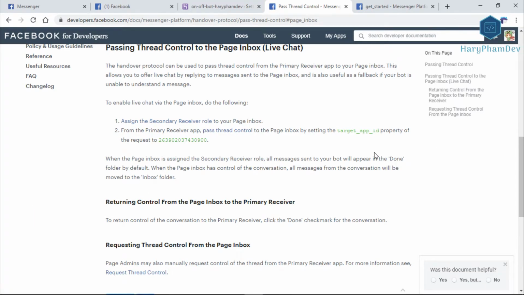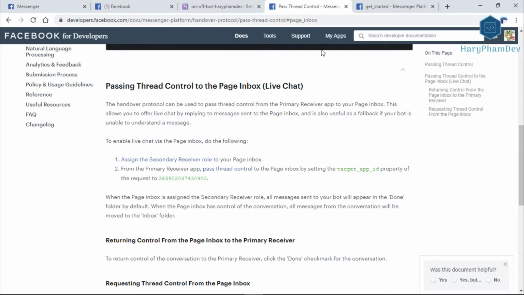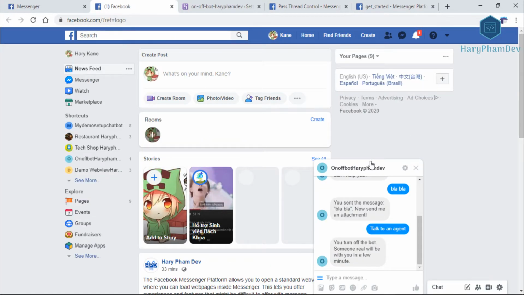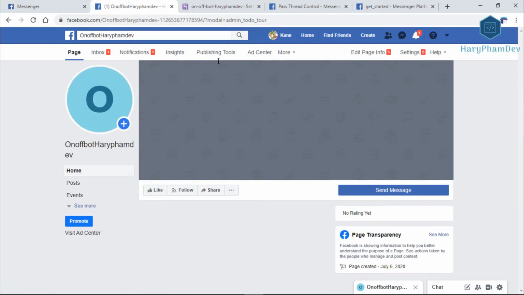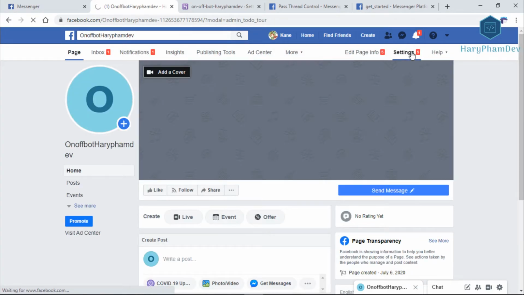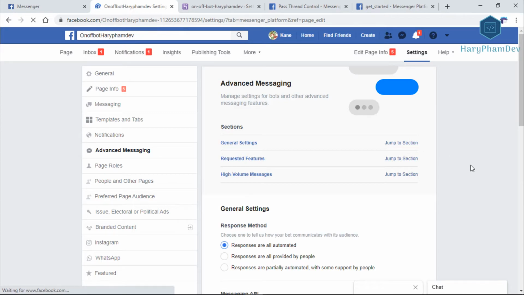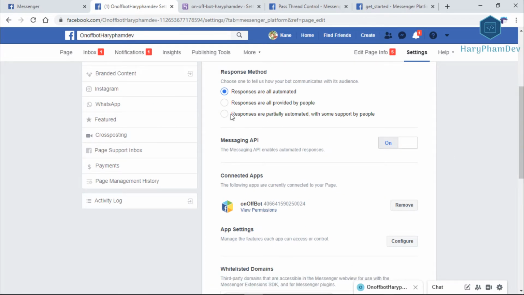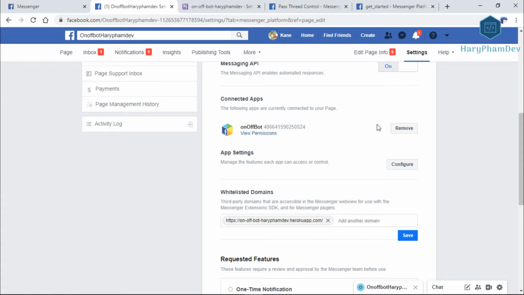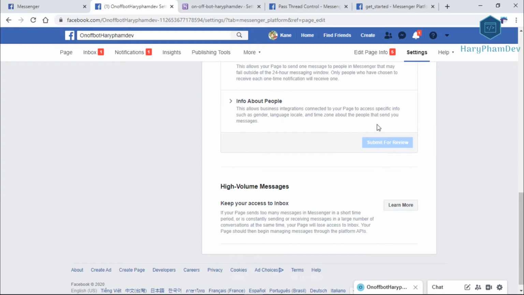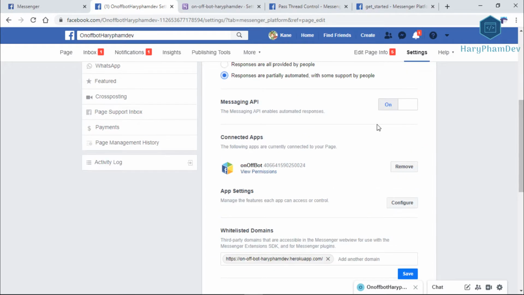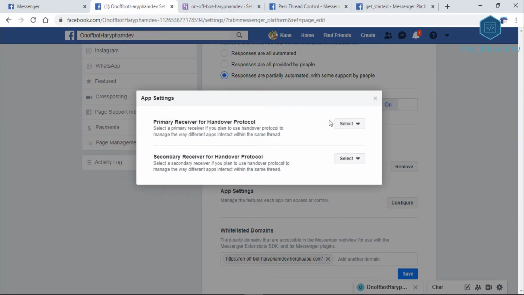To assign the secondary app role to the page inbox, open your Facebook page, go into Settings, then Advanced Messaging. At the app settings section, choose the primary app and the secondary app.